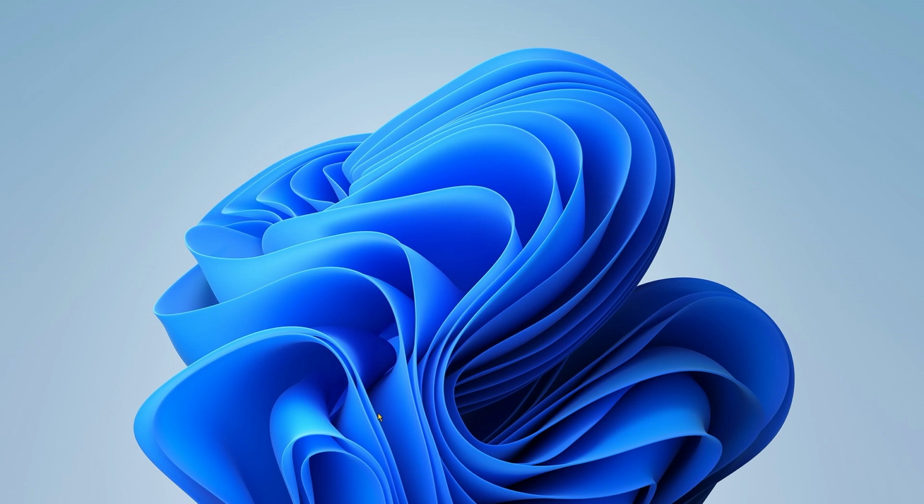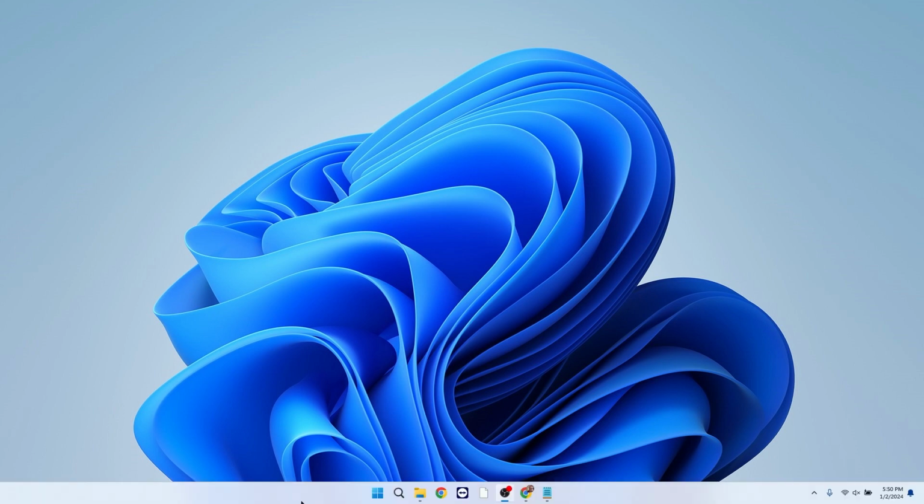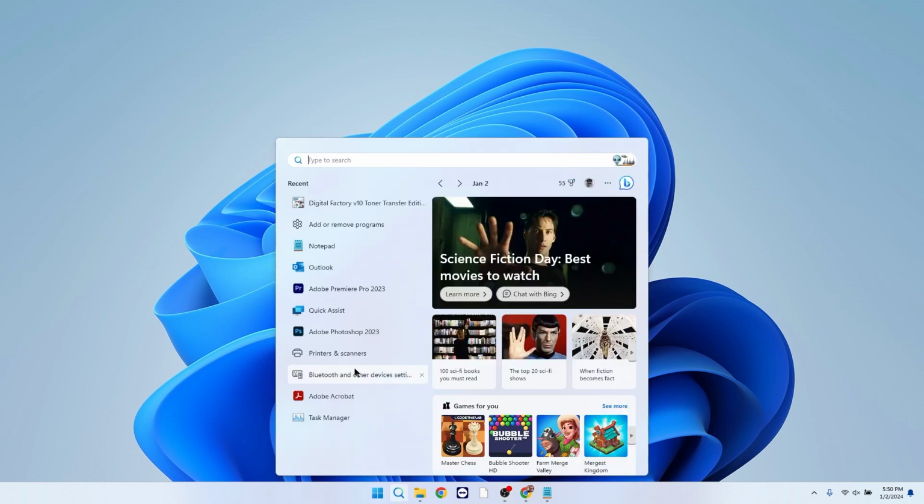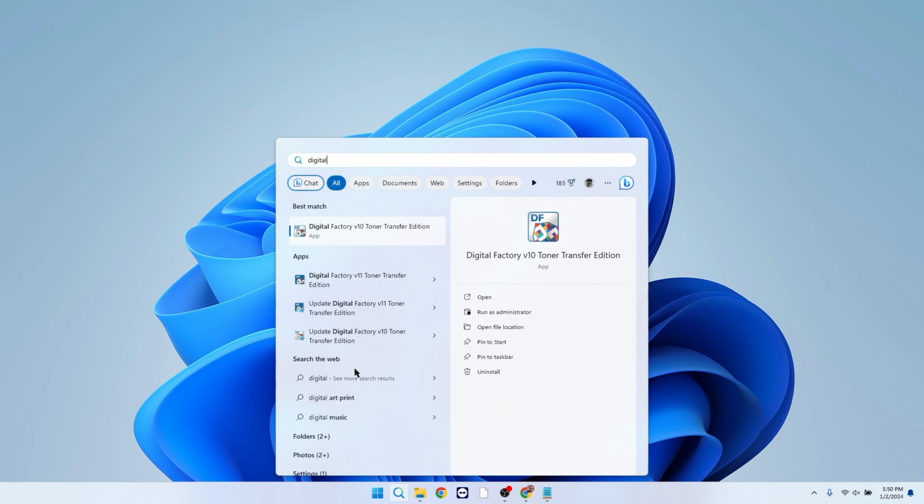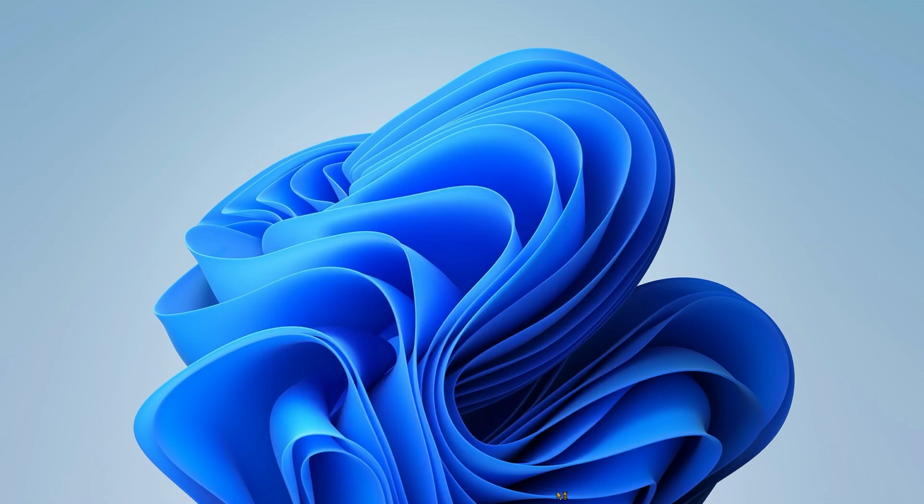Once the software install is done, now you have to actually open the software up, and the way you do that is you come down to your search bar and just type in Digital Factory. You'll see where it says Digital Factory version 11 Toner Transfer Edition. I like to do a right click, and then go to Pin to Taskbar, and it will create a shortcut for you down here in the lower corner of your taskbar. Next, you can just click on the icon, and then you're going to be prompted to register your software.